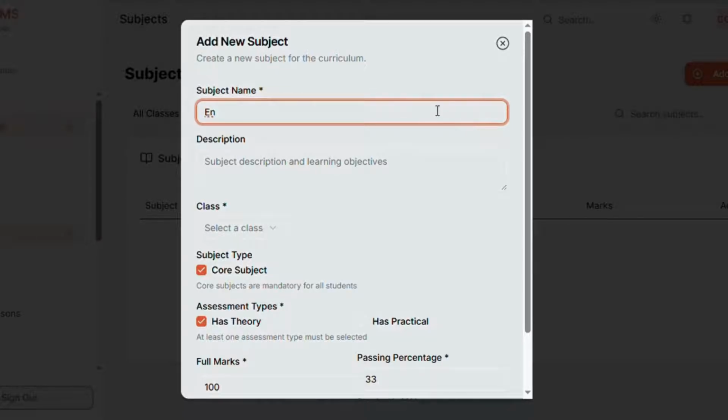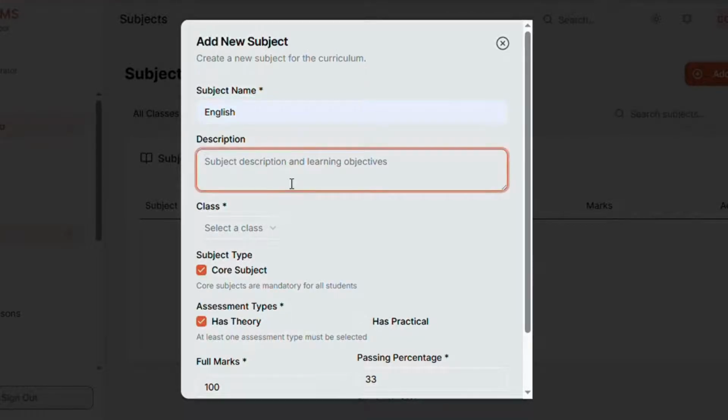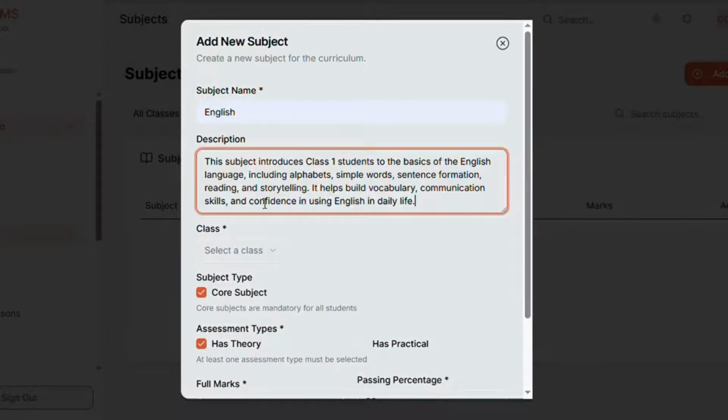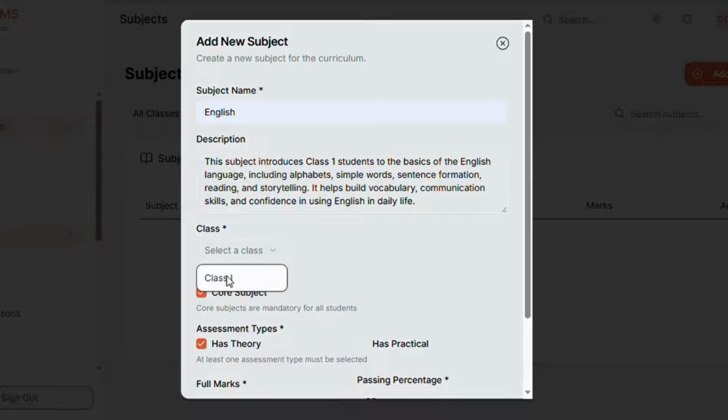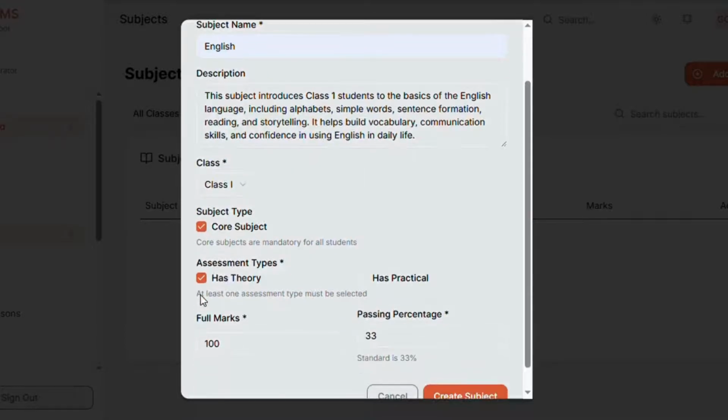Next, write a short description of the subject. This helps in identifying its scope or focus. Select the class for which this subject is being added. If this is a core subject, just check the box here. Simple.